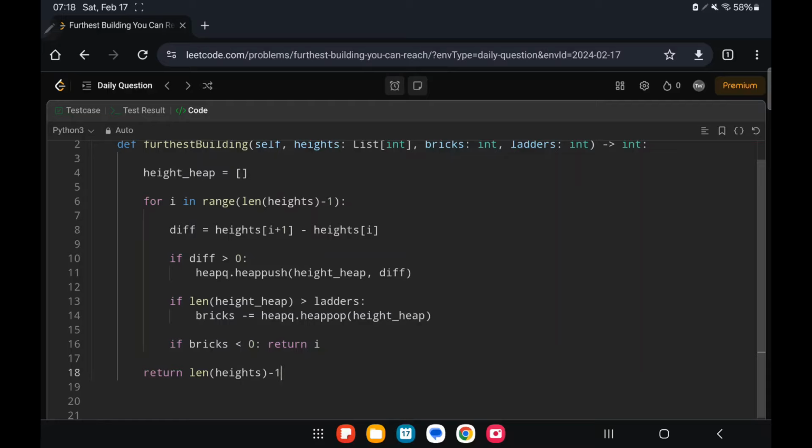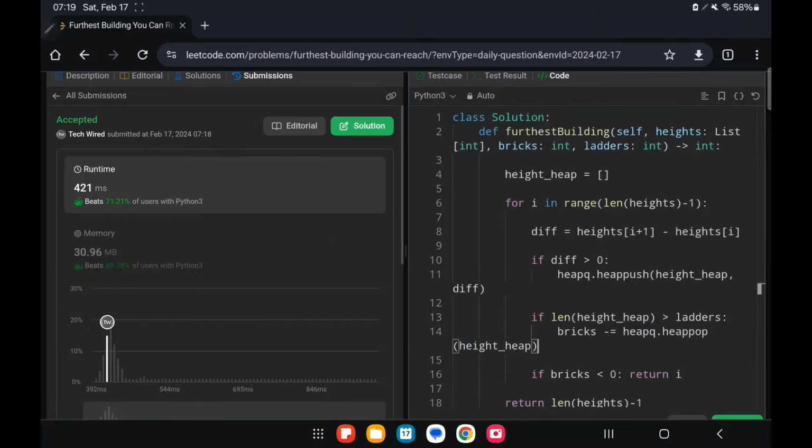Then if we have reached the last index without using all the resources, if we still have the resources until the last index, we just return the last index value, right? That's all the code is. Now we will run the code. As you guys see, it's pretty much efficient. So the time complexity will be order of n log k, where n is the number of buildings and k is the size of the heap.